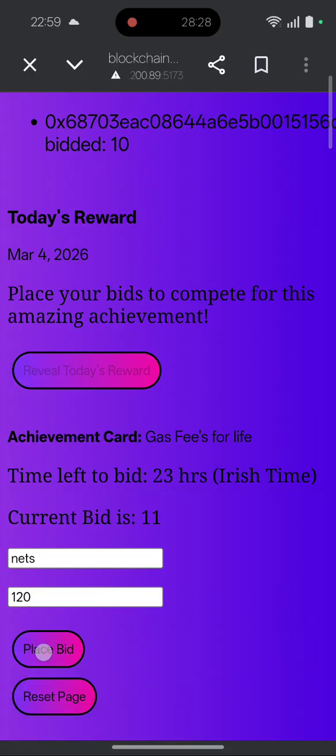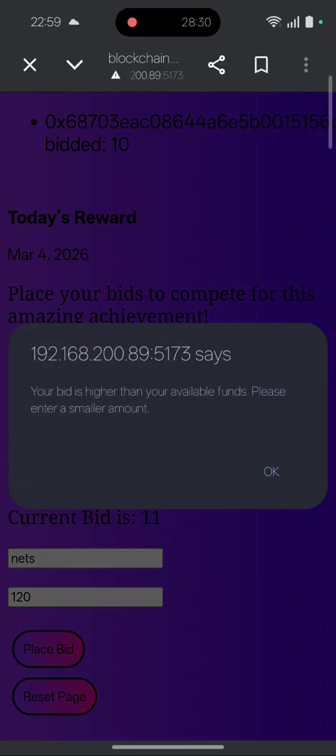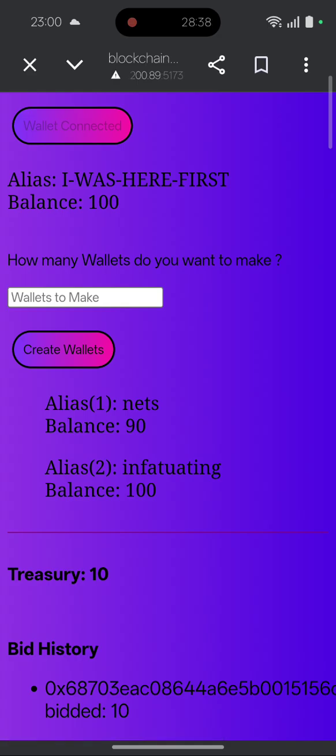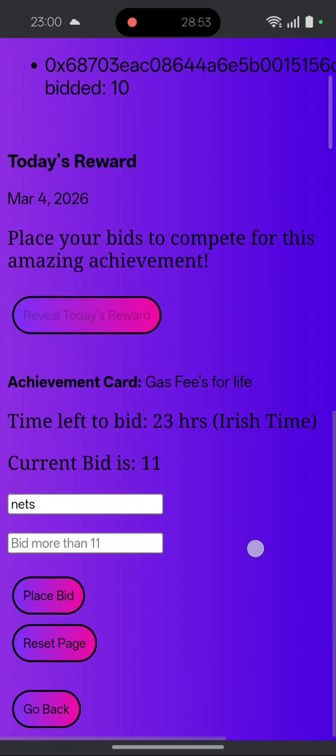So I'll click on place bid, and we're told that your bid is higher than your available funds. Please try a smaller amount. So that's an obvious edge case. What if the alias tries to bid more than they have? So if I have 90 funds, can I bid 120? The answer is no, you can't. So then what we'll do is, that was one edge case.